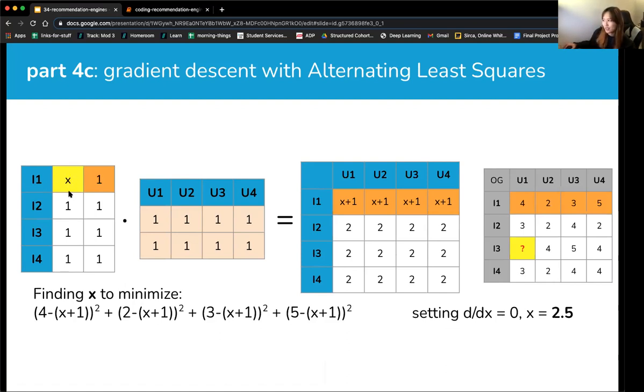With this yellow X here, if I plug in X and multiply all the matrices together, this top row ends up being a row of X plus 1s. So this row being X plus 1s and all of these others being the same, all we have to do is figure out the best X that makes this top row similar to 4, 2, 3, and 5. We're trying to get the best X possible to get this close to 4, 2, 3, 5. And all we're doing here is taking a least squares.